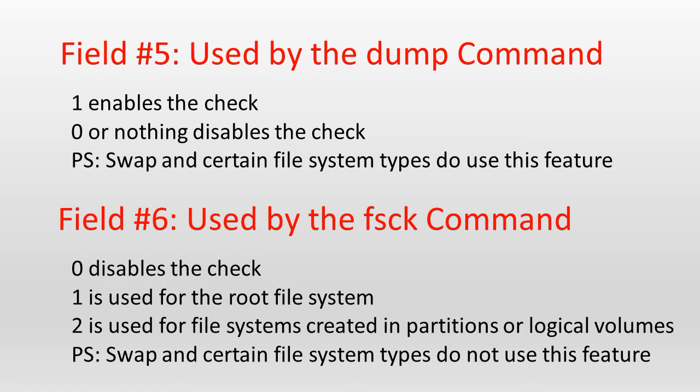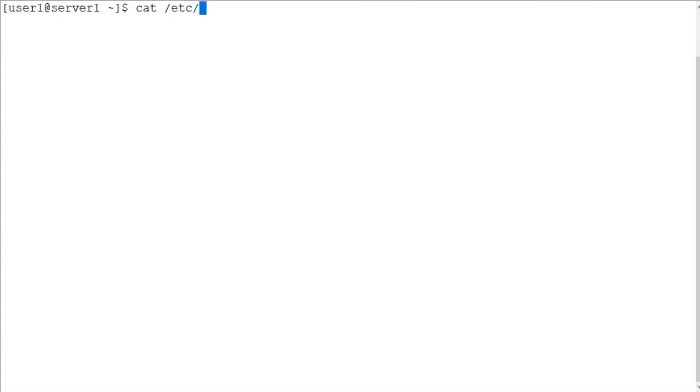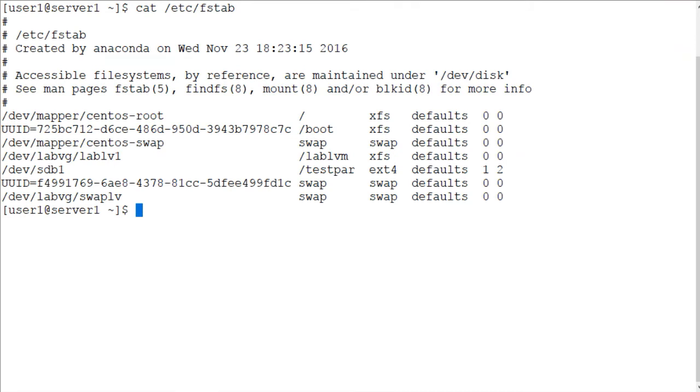Let me bring up my CentOS and Ubuntu systems and show the fstab file contents. cat /etc/fstab, and that's my CentOS system. And there are several entries defined in this file. /dev/mapper/centos-root is the logical volume device file for the root logical volume, which is created in the CentOS volume group. The mount point in the second field is the root directory. The type of the file system is XFS in the third field. All the common options, and 0 and 0 in the fifth and the sixth field.